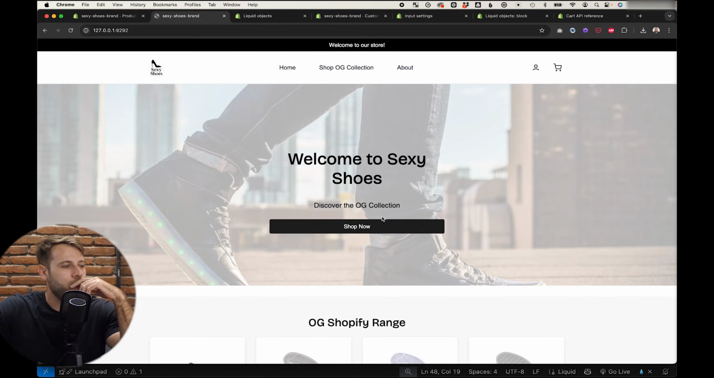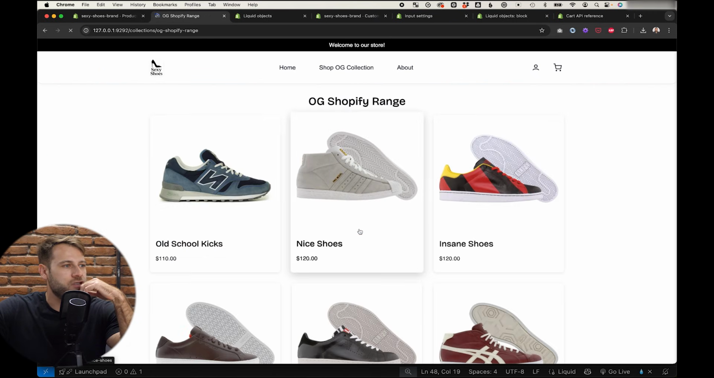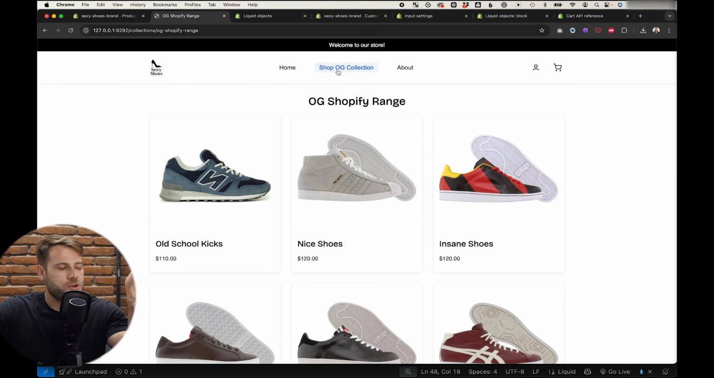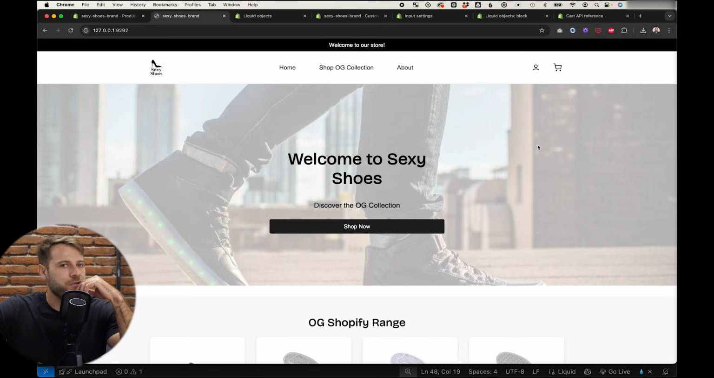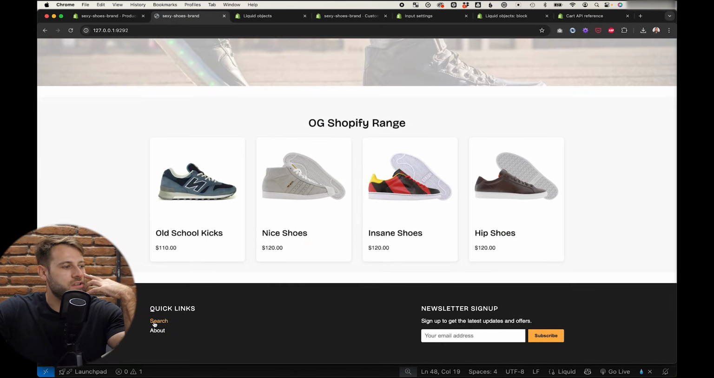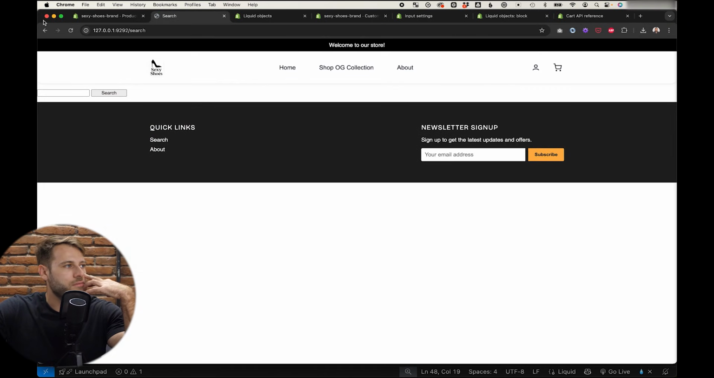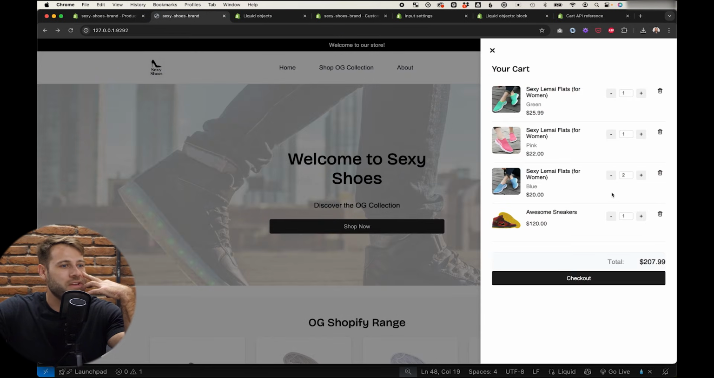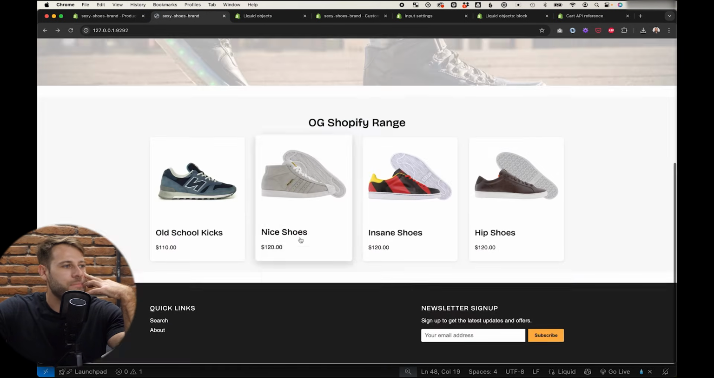So here you can see our homepage, a reorderable list of sections like most of our templates in the theme. We can shop the OG range, which will take us to our collection page. We can also select it in the menu. There's a little bit of an issue there with loading of the cart. I'm going to fix that before we finish up, just to be clean. We've got search here, which we didn't really program in, but most importantly, we've got our side cart here.